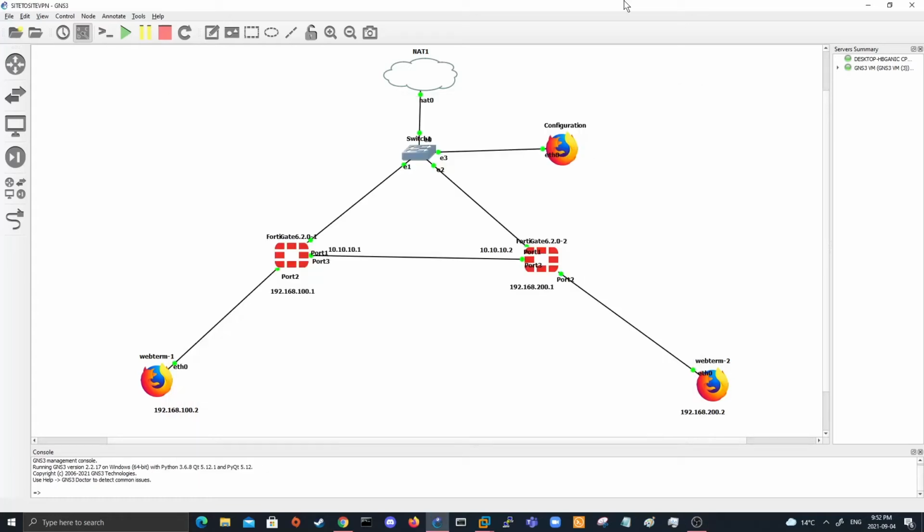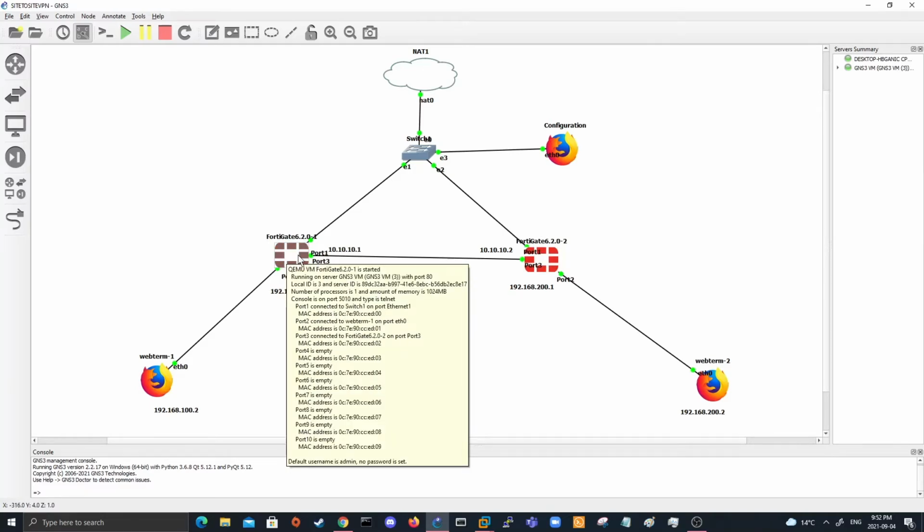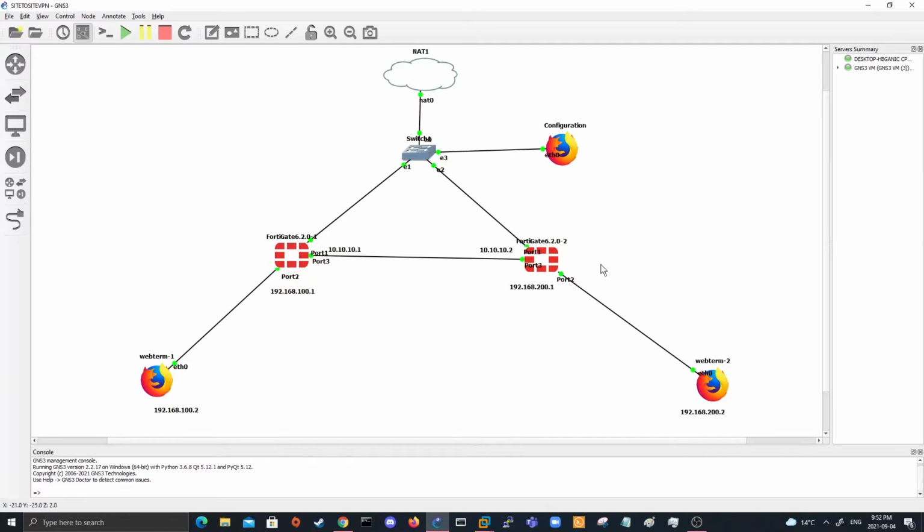In this video, I'm going to be configuring a site-to-site VPN using two FortiGate firewalls. As you can see, we have a pretty simple network here. We have one network here and another network here. Basically, we're going to configure a site-to-site VPN from this firewall over to this one.